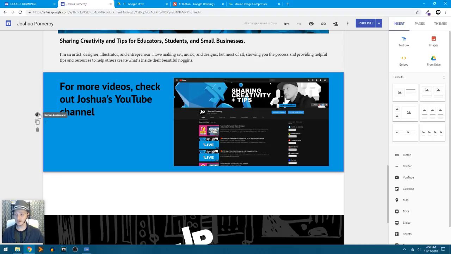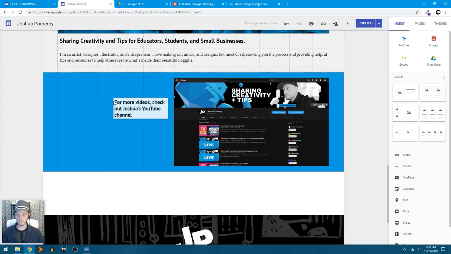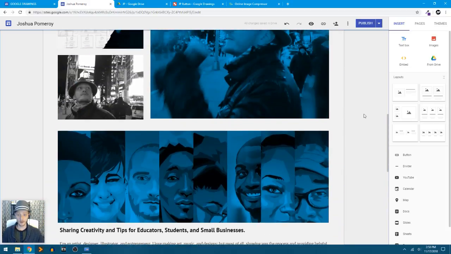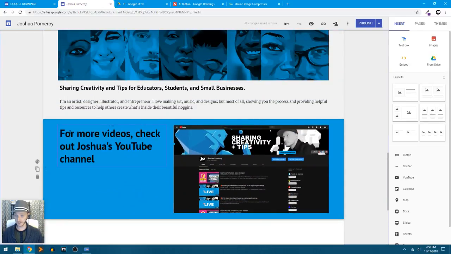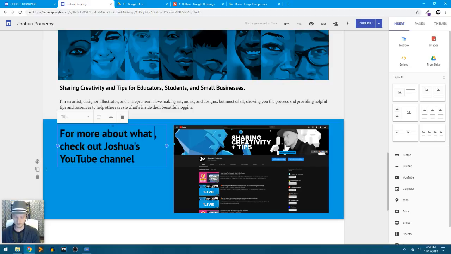And in fact, it's even adjusted that background color to the theme of this current site, which I think is just fantastic. I love that. Which makes this look really good. And I can change the text here. There we go, something like that.